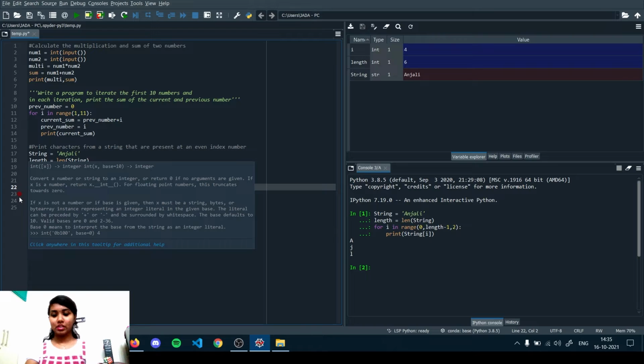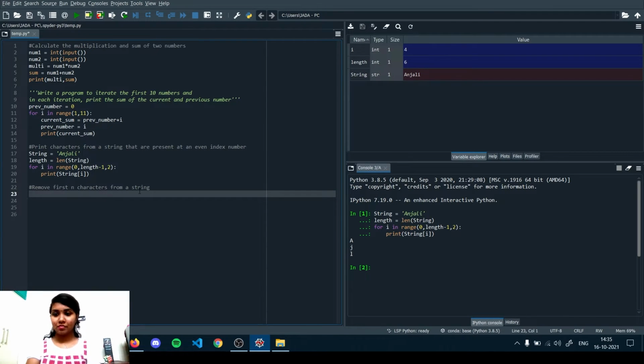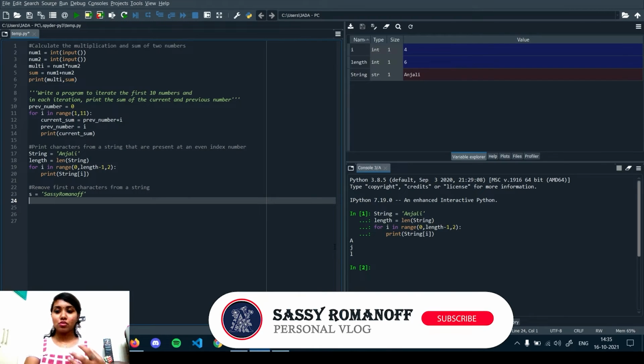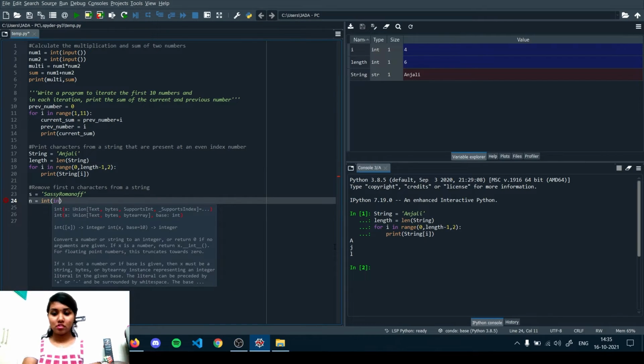We have copied the question, we need to paste it here, and we are gonna give the string. Let's not give the same, because we already have it stored here. Not gonna remove the console as of now. s equals, let's give Sassy Romanoff. Remove the first n characters from a string in the sense that n would be given by the user. Let's assume that it's all about slicing now, so we need to remove the first n characters. So let's get the n, int of input.